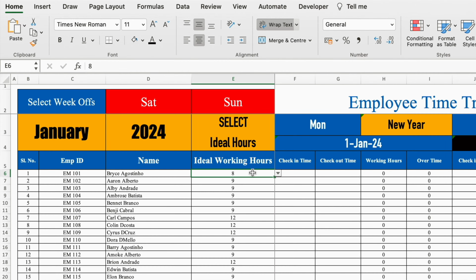Over here we have got the option of ideal working hours. You have to select the working hours of the employee from the drop down. If the employee's ideal working hours will be 8, just select 8 from the drop down and all the calculations will be done on the basis of 8.